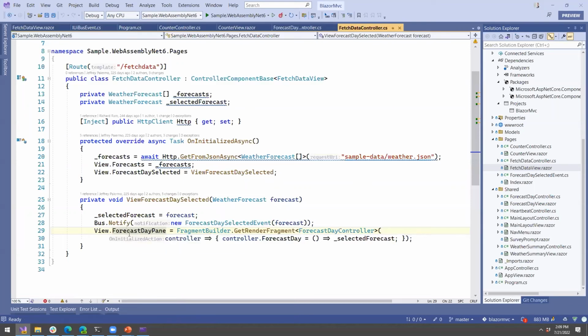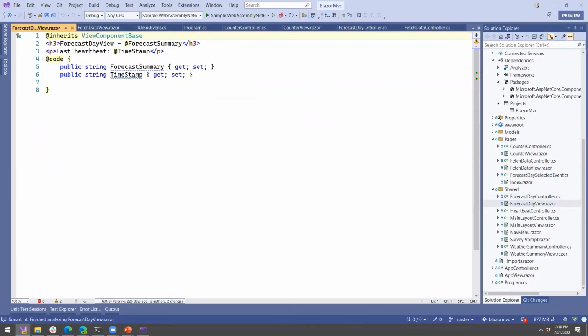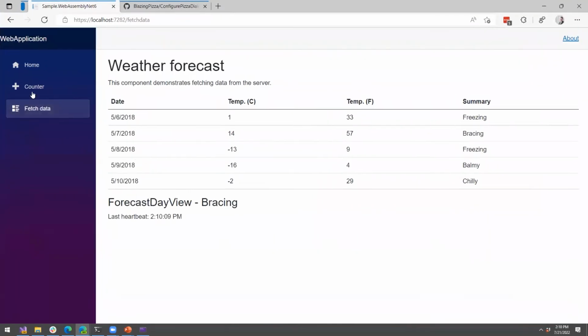Okay, so that's that. And then forecast day controller, we're creating it. And again, it's a controller component base. It doesn't have a route attribute because it's not meant to own a page. It has a forecast day view. It has a property that we just set called forecast day. And we're basically setting a property on the view. Notice that this also has IListener of heartbeat. And so we're just setting that. And so forecast day view, very simple. The forecast day view of the summary, and then last heartbeat timestamp, which is getting updated all the time. So we go back here, click on it, freezing, and now it's updating.